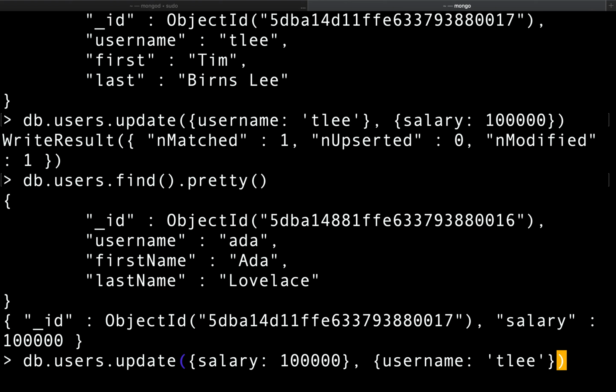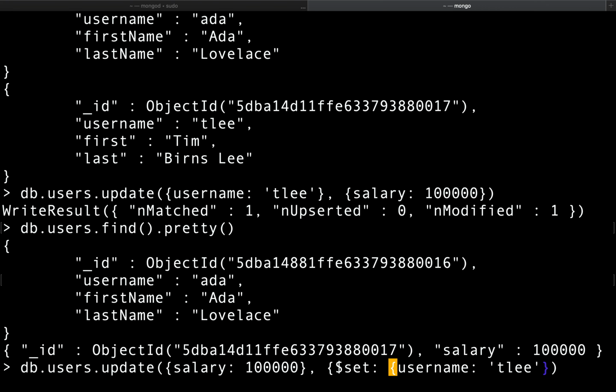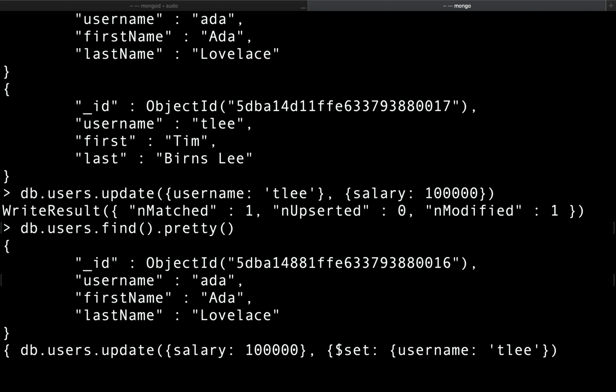What we really want to be able to do is do the following. We want to use one of several commands to the database and say, no, I don't want you to replace the document. I want to just set the following fields. Okay? I want to set the following fields.